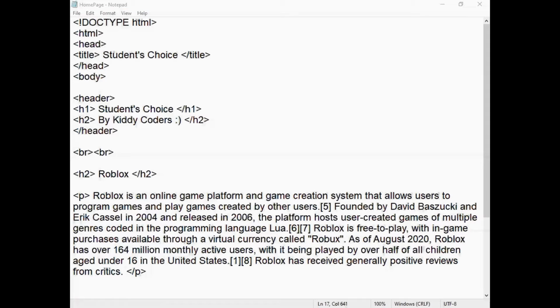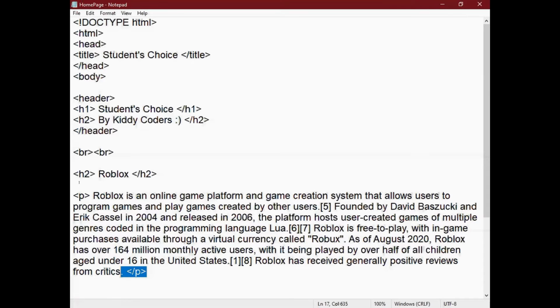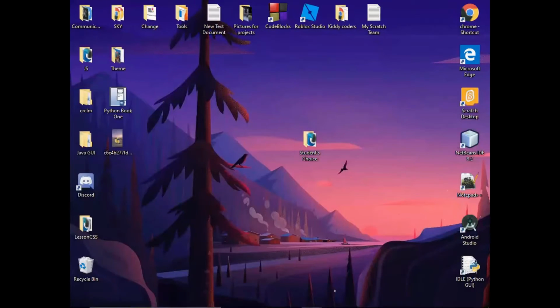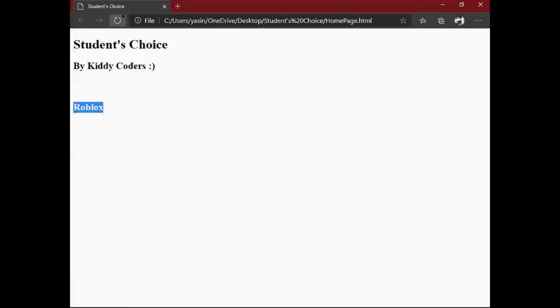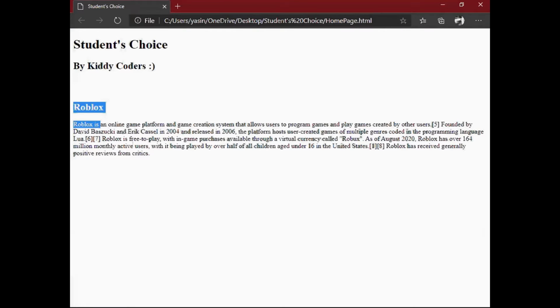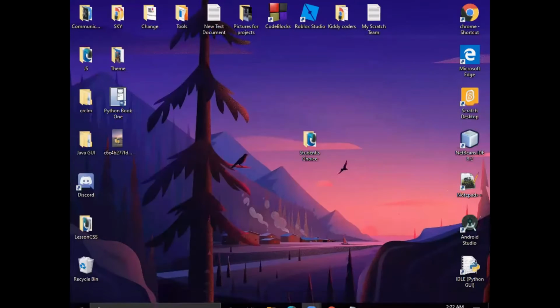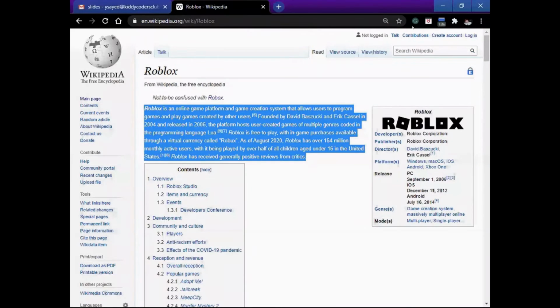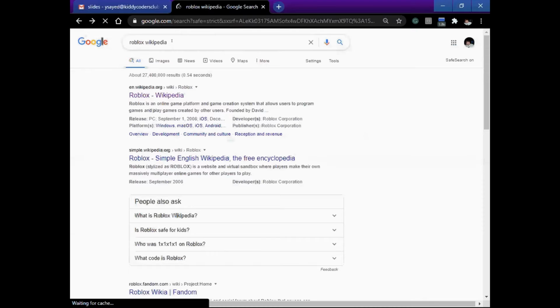So you copy the paragraph, you close it. Now, if you see a web page, you refresh, it looks something like this. Cool. Now we come down. Let's add an image for Roblox. So I think I can just simply search for Google Images.